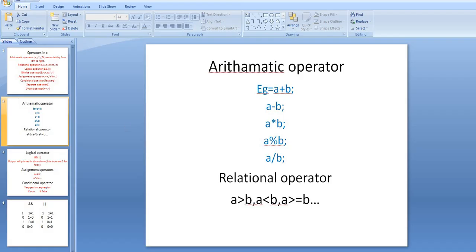operator is relational operator. A relational operator is comparison between two values. Here I'm comparing A and B. This is greater than, if A is greater than B, it returns me true. Okay, whenever the condition is true, it returns me 1. If it is false, it returns me 0. Okay, the output of relational operators is always 0 or 1.